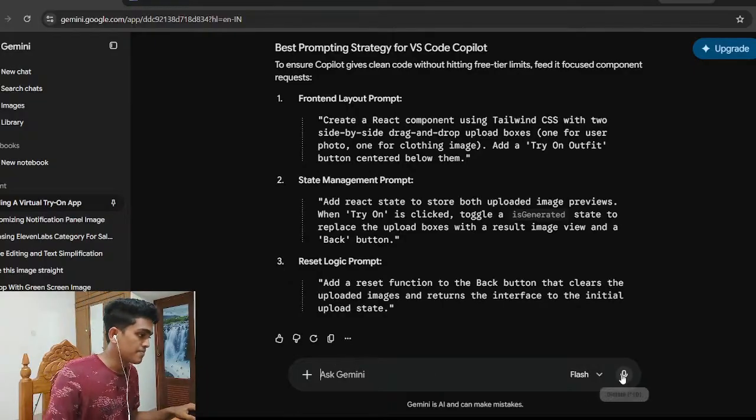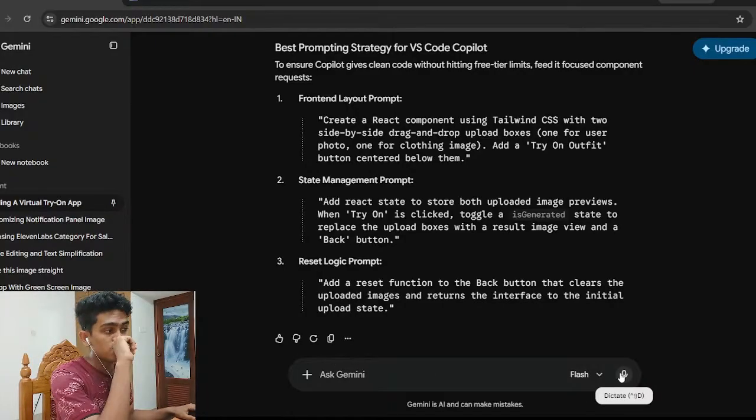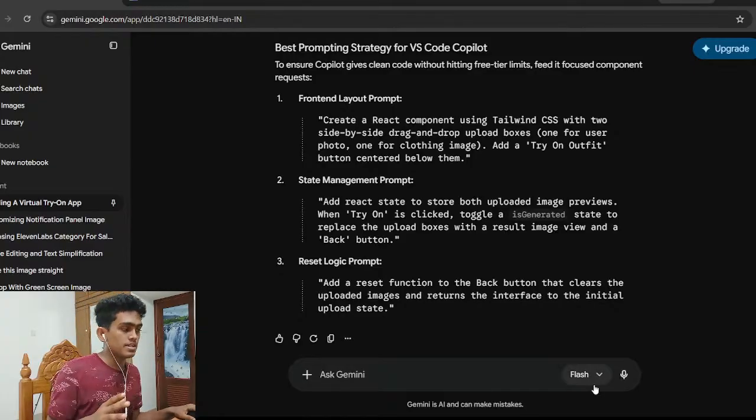Before that, we also have to do one thing which would actually increase the productivity and the quality of our website.